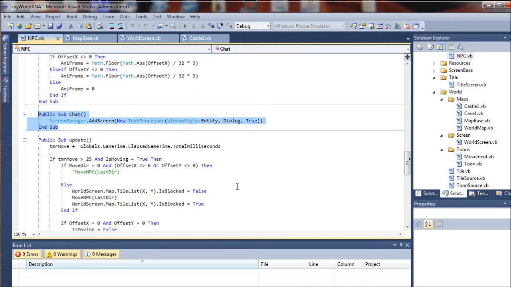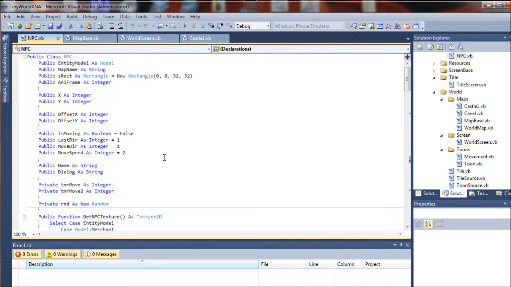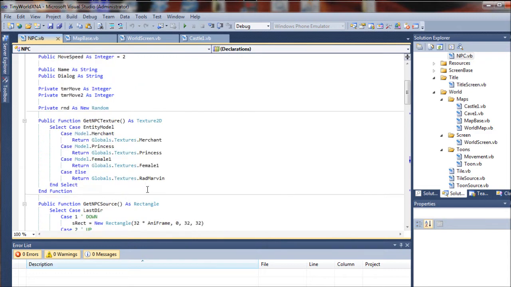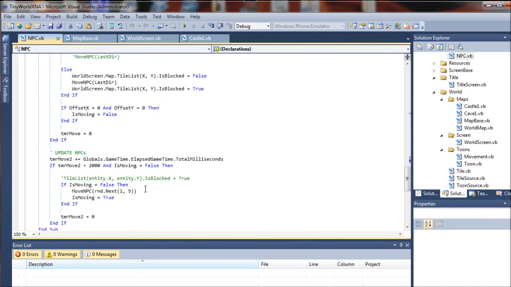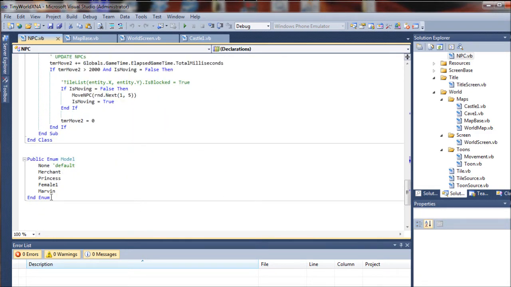This is how you chat with the entity, which is surprisingly simple. Basically, since I added a dialog as a string, I can store that to the class instance. I'll show you how I did that. And then I'm just enumerating the different models, so it's easy to select the tile.